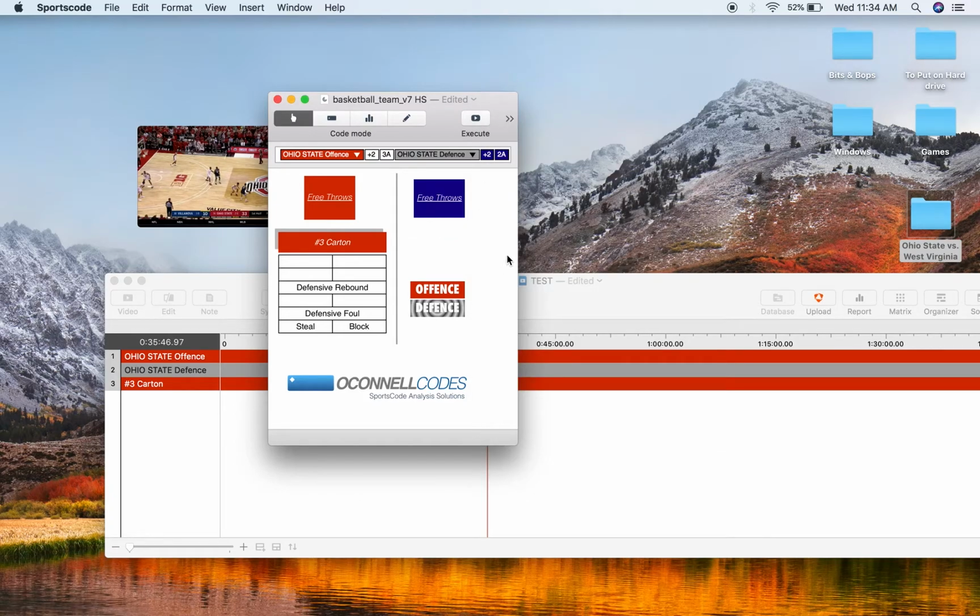And those buttons and those labels, these are all labels. When you click either of the free throws, these labels are going to go either into this player's code button or this player's row, or they're going to go into the team row for the team. These labels are going to go into the defense team. So that's how I do free throws.